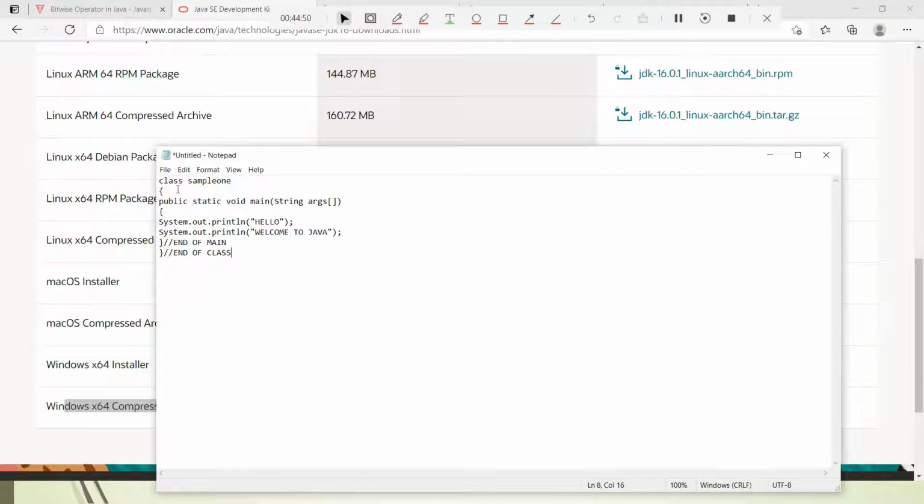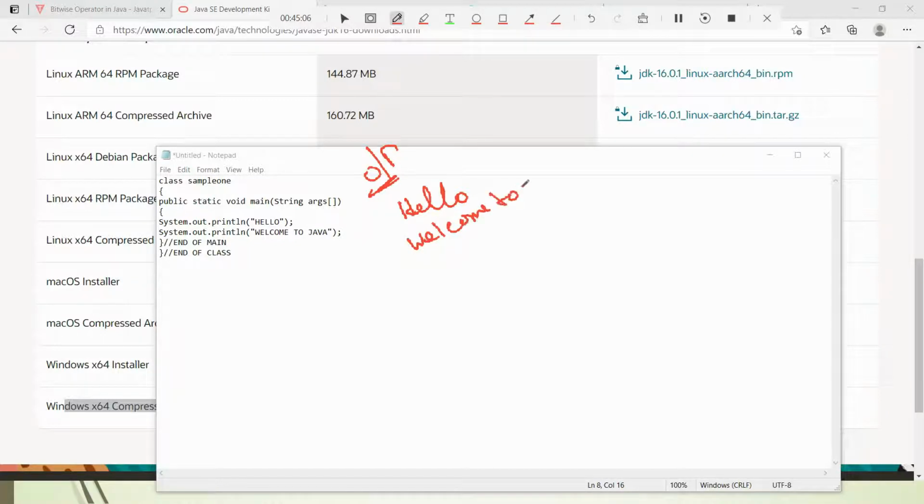Now what should be the output of this program? We will see that. It should be hello, and in the next line it should be welcome to Java.